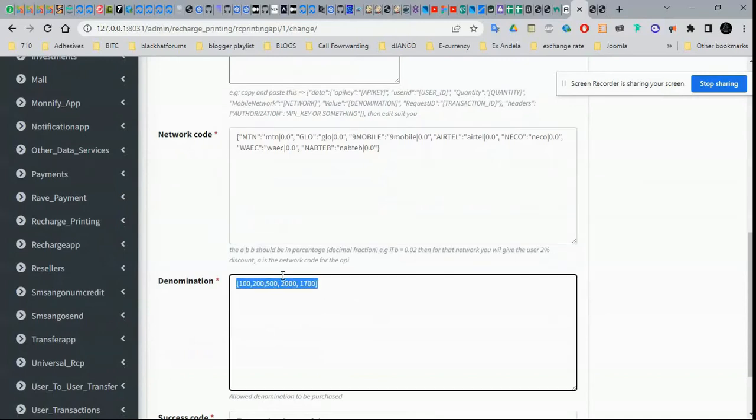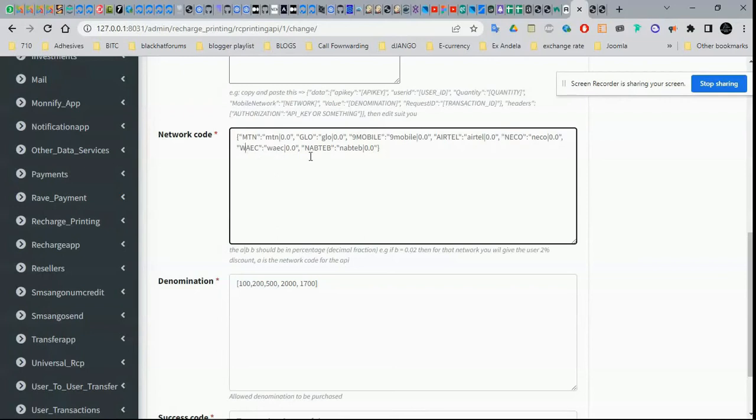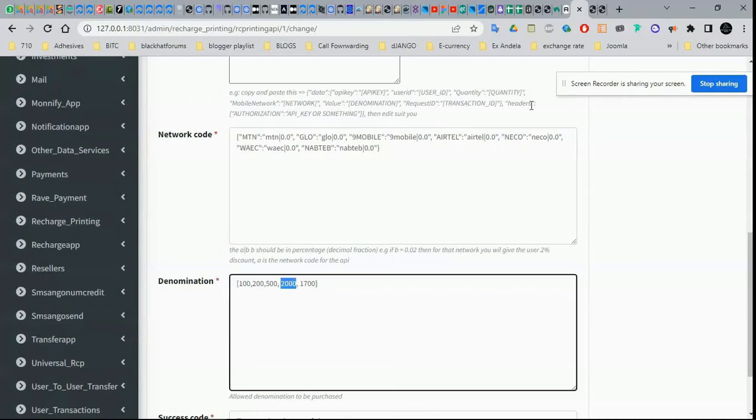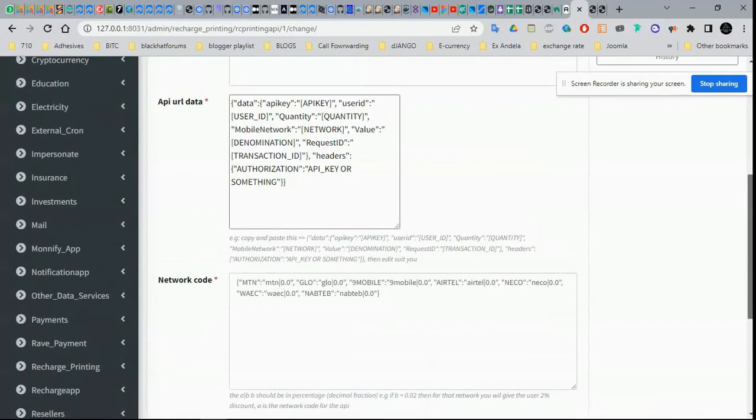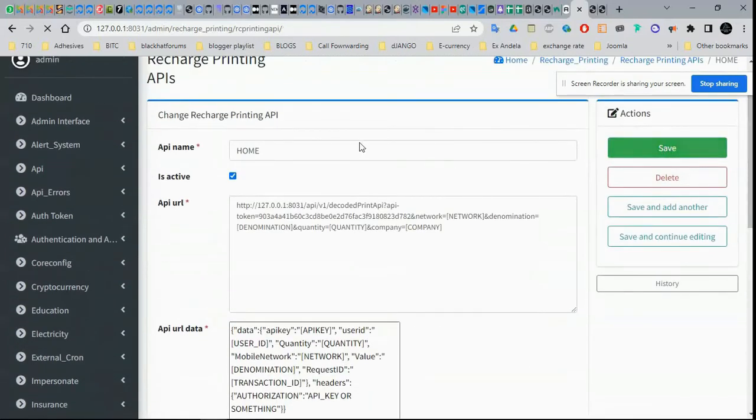So another thing is the denomination. This denomination applies majorly for airtime, and in fact it applies for everything. So for example, let's say you are using 100, 200, 500 for all the airtimes. Now for WAEC and the others, probably WAEC is 2000, NECO is 17, NAPTEP is 3000. Oh no, I'm just saying. So that's it. Then this guy stays here the way it is, transaction successful. All right, so then just click on save, and that's all.